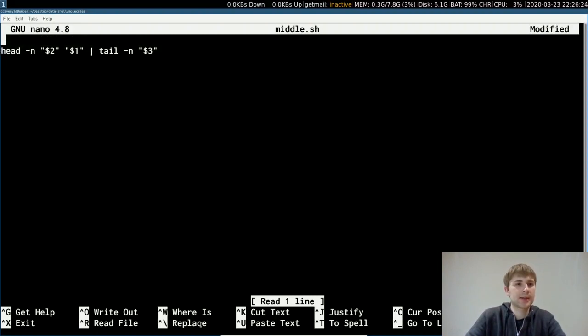We can then insert some extra lines at the beginning. And we can include comments in our script by using the hash character. So anything that comes after a hash in a shell script is considered a comment and will not be executed by bash when we run the script. So in this case, we're going to use the comments to provide some context that explains what our command is going to be doing. So let's say: select lines from the middle of a file.